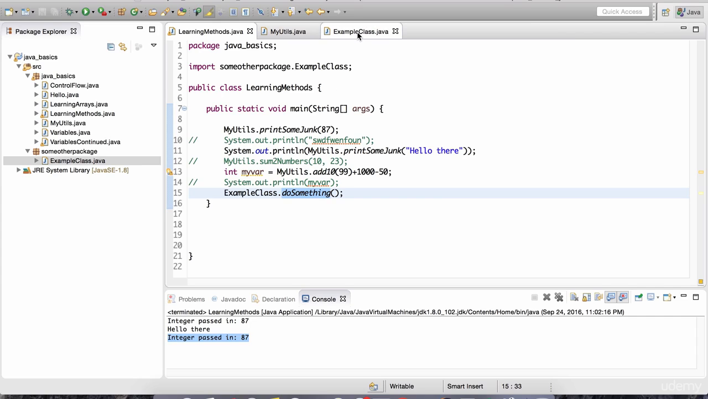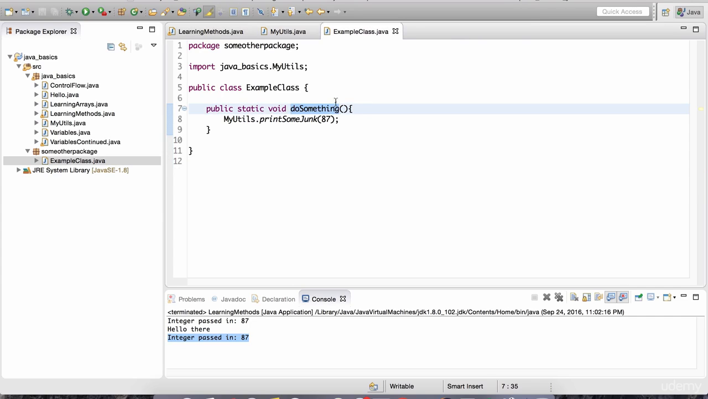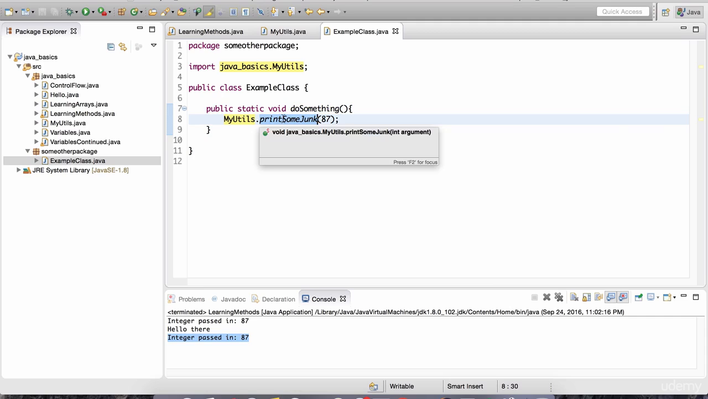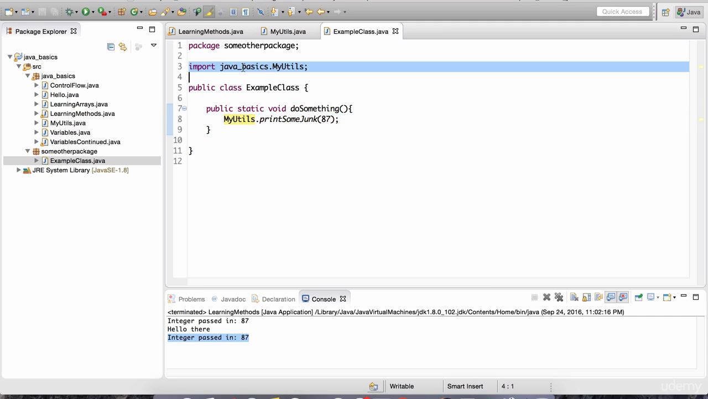We can go to the class in which it's defined. It's defined in the example class. Let's go to the example class. Let's look at the body of this method. In the body of this method, it invokes myutils.print_some_junk. Okay, and of course myutils is imported in this class because to this class myutils is in the other package called Java Basics.